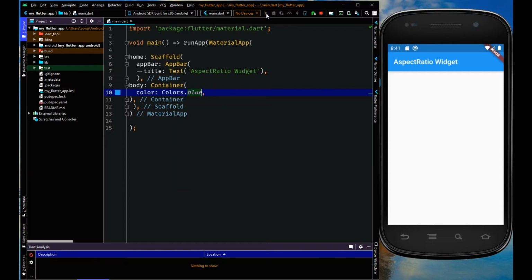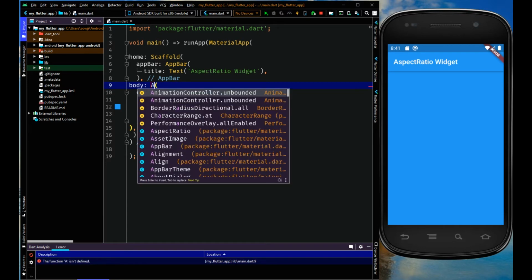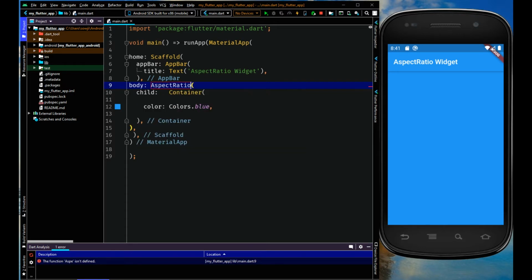So let me save and run this and see. The container is added, but I need to add an aspect ratio for this. So click on this container widget, click on this actions menu, and wrap with the aspect ratio widget. You must give a parameter called aspect ratio here.